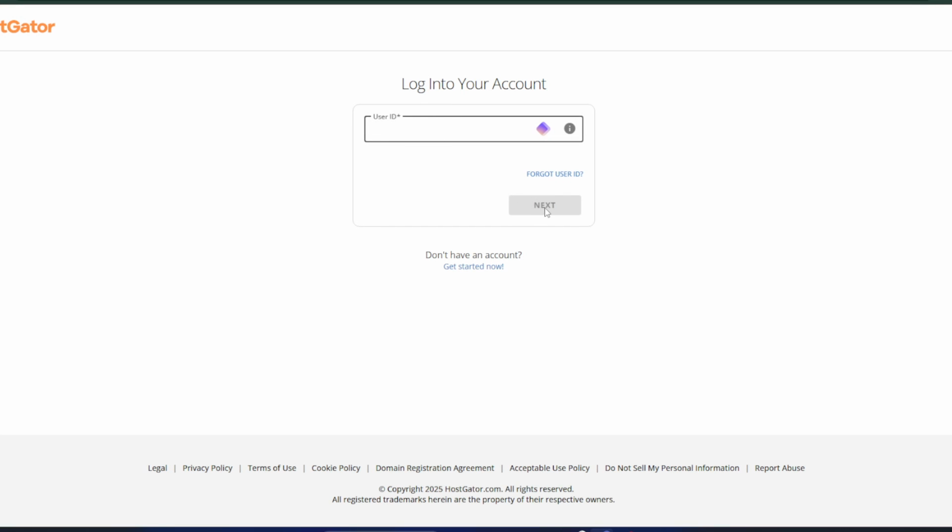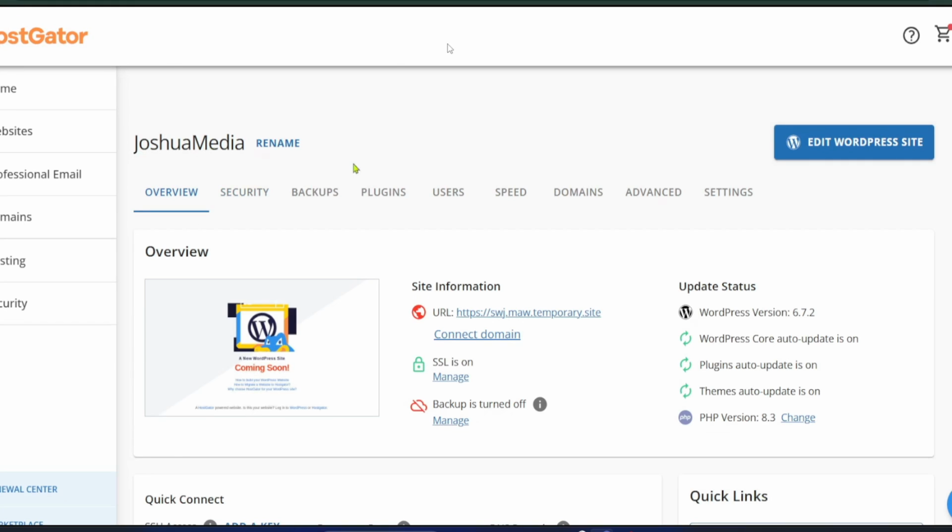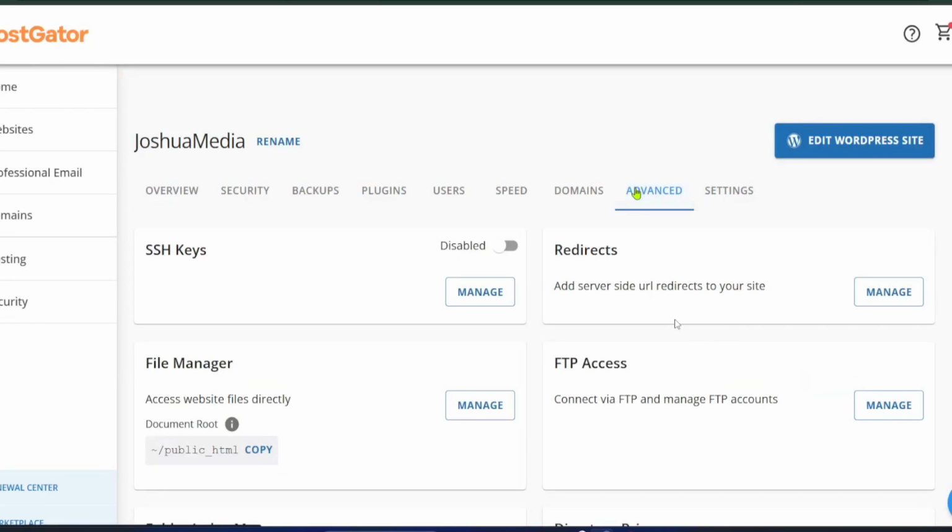Log in using your HostGator credentials. Once you're inside the dashboard, you'll land on the main interface where all your hosting controls are located. Look for the website section. That's where all your site-related tools live. From there, click the Advanced tab. This is where HostGator keeps the deeper configuration options, including FTP settings.